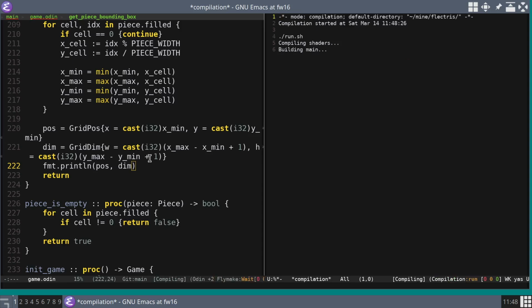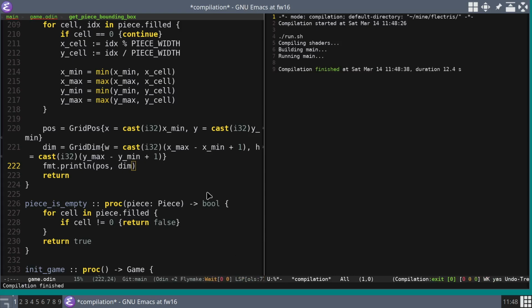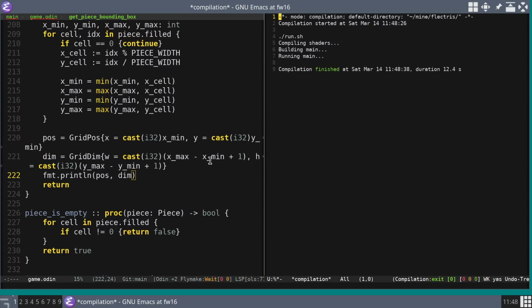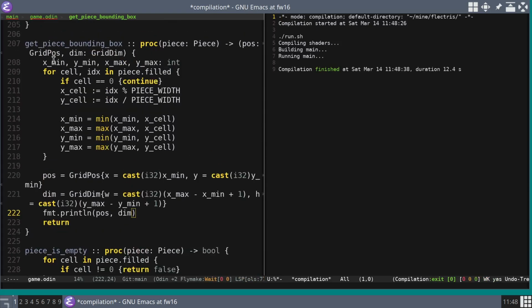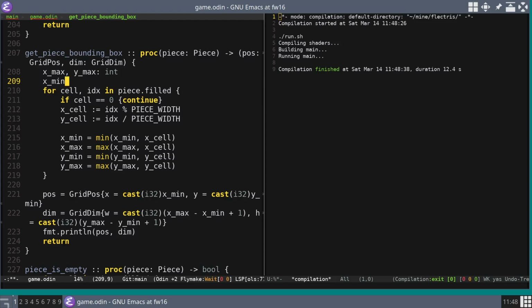If I run it again, we do this, we exit, open this again. So that is remembering it. Xmin needs to be big, not small, doesn't it? Yeah, because nothing's ever going to be smaller. Yeah. We got this. Okay. Y max.